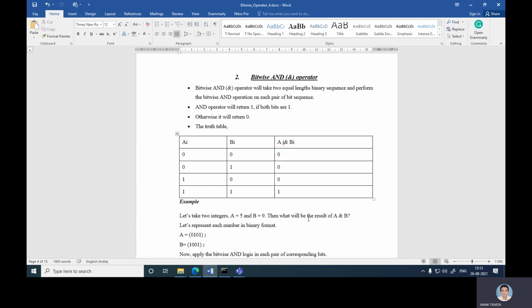The truth table of the AND logic operator is the same. If both are 0, the output is 0. If and only if both inputs are 1, the output is 1. But it runs bit by bit. So the bitwise AND operator will take two equal length binary sequences and perform the bitwise AND operation on each pair of bits, and the operator will return 1 if both bits are 1. Otherwise, it will return 0. This is the truth table.